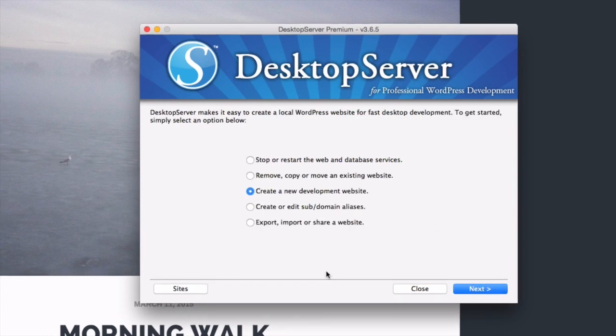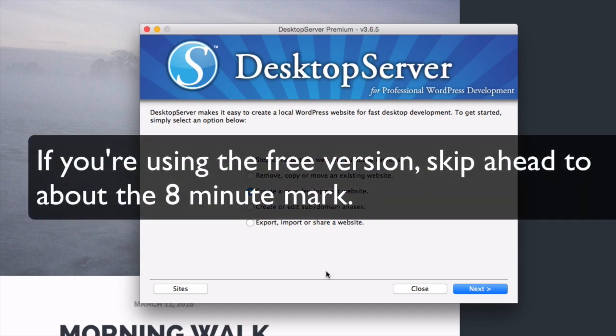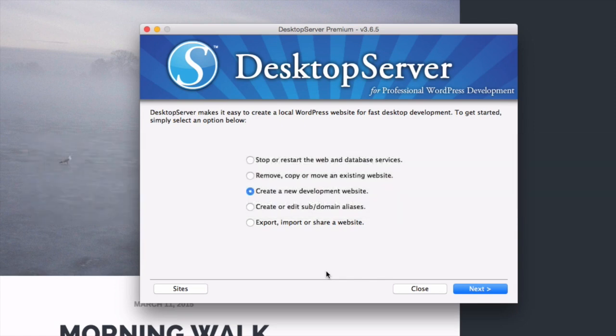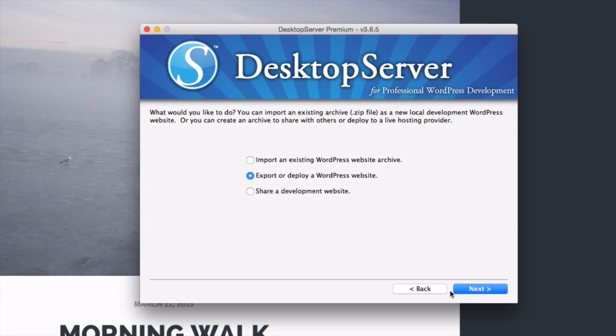Okay, so now I want to show real quick the really easy way to do this. This way assumes that you have the premium version. But again, don't worry because I'm going to show how to do this with the free version. If anyone has the premium version, I just want to step through this really quick to show you how easy it is. If you have the premium version of Desktop Server, you'll have this option here to export, import, or share a website. So we'll click this and click next.